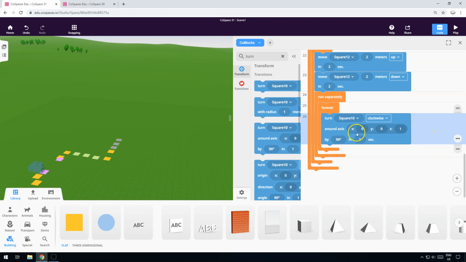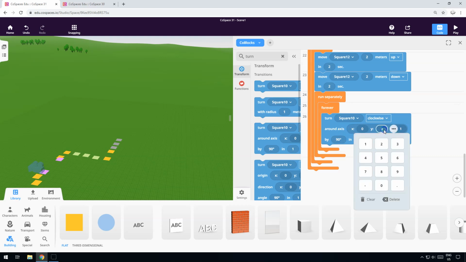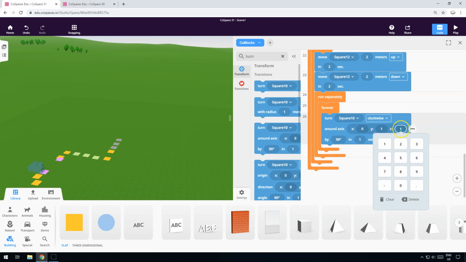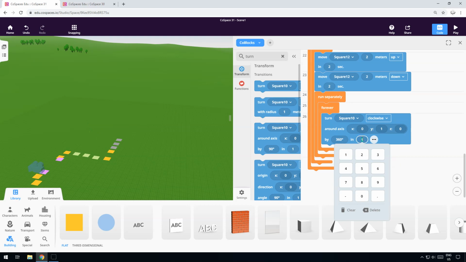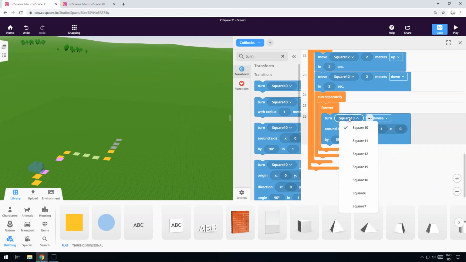And now it could be X, it could be Y, it could be Z. It depends on what you want to do. I think I'm going to turn it around the y-axis. In order to do that, I'm just going to put a 1 by the y-axis and make sure these are on 0. You can try messing about with it, see what else it does if you want. And I'm going to change that to 360 degrees so that every 5 seconds, it turns 360. So let's see if that works.